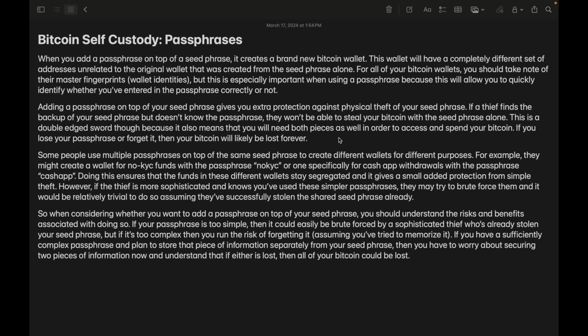If you add a passphrase and you're using a wallet that has a seed phrase plus passphrase, if you lose either part of it, then you're going to be locked out of your wallet. You won't be able to spend from it. So you need to make sure that you have both pieces remembered or securely backed up so that you don't lose either piece.